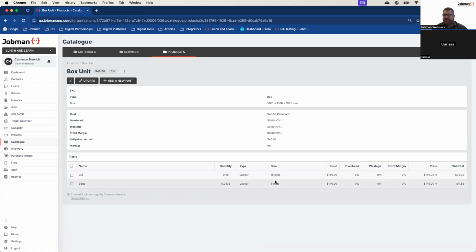And I've got some times allocating. Now, this is super important because one of the most important benefits to any business that Jobman provides is the difference between estimate and actual. And this is how we are deriving that information.